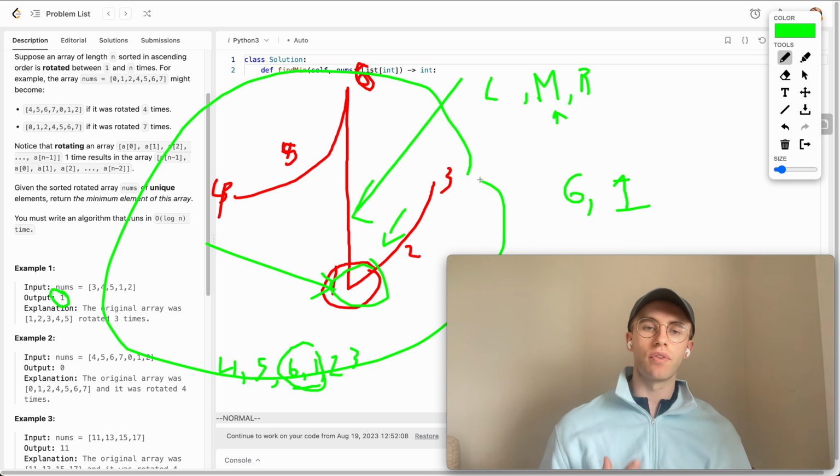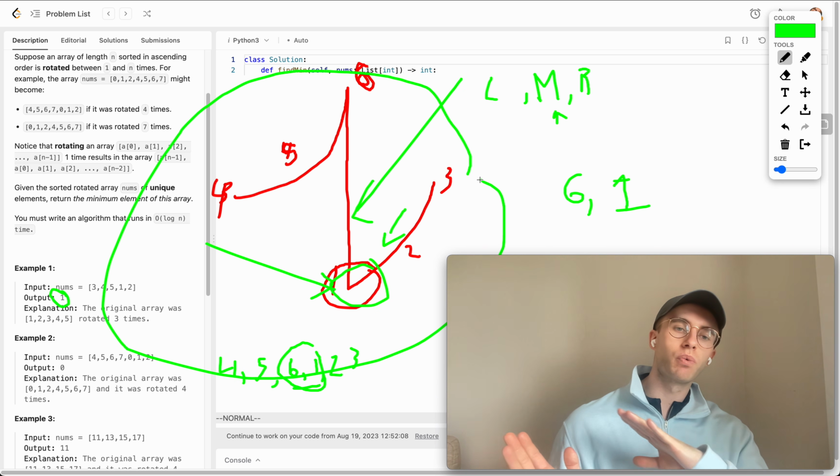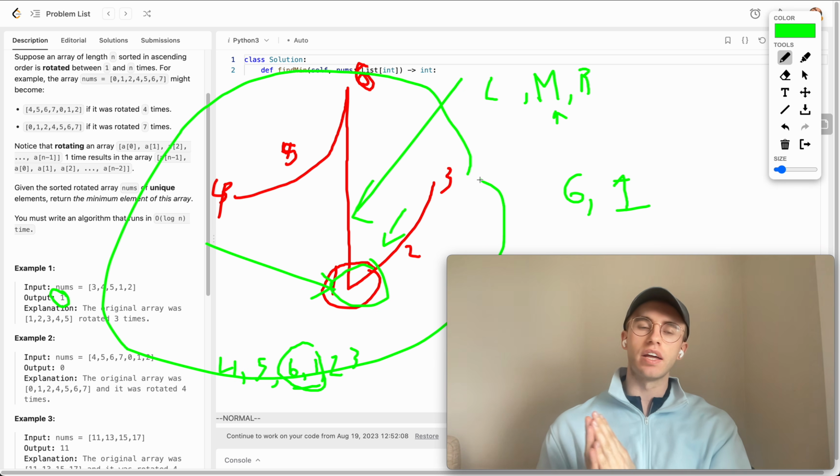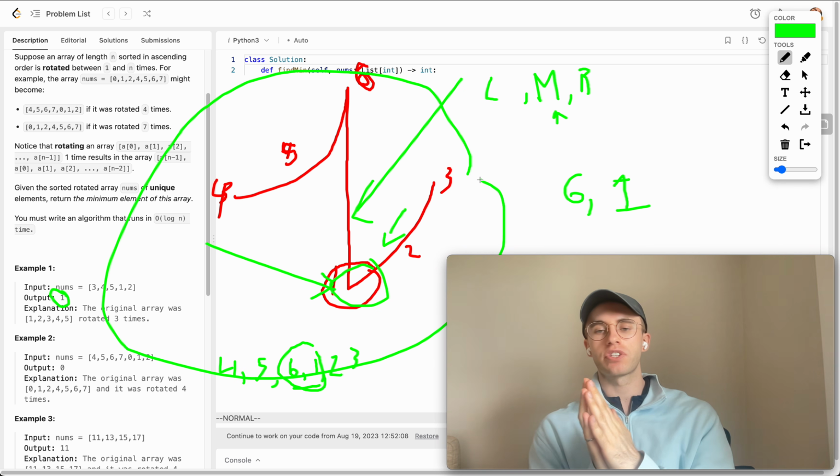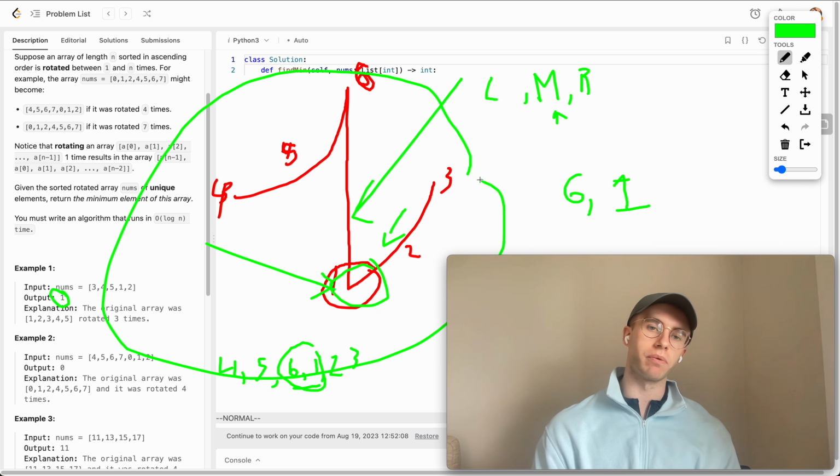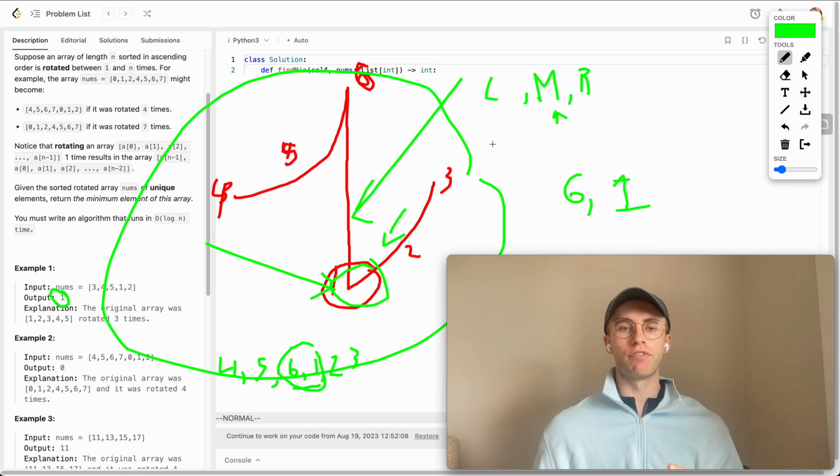And then the only other thing is, how do I know whether I want to shrink my array in the left direction or in the right direction? Because that's part of the binary search algorithm. And essentially all that is that you want to shrink towards the cliff, towards wherever this dropping point is.